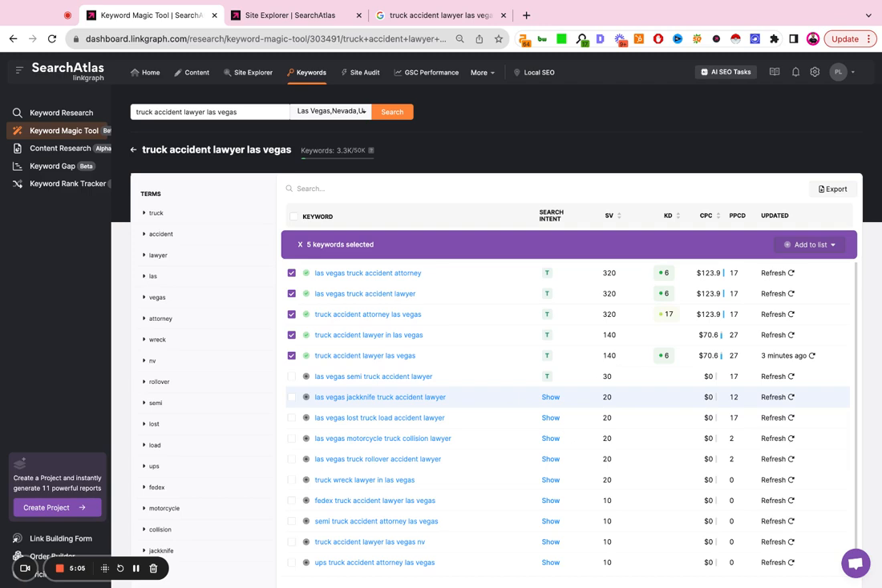So it's going to be very important to have either Las Vegas at the front of the keyword or in Las Vegas at the end of the keyword. So Las Vegas truck accident attorney or truck accident attorney in Las Vegas is going to be a better match for this page than simply truck accident attorney, right? Hope that makes sense.